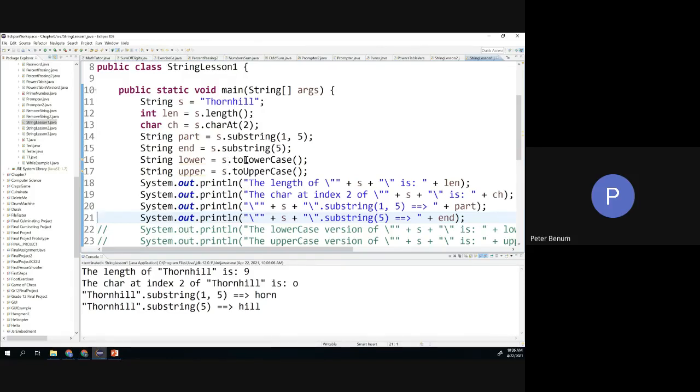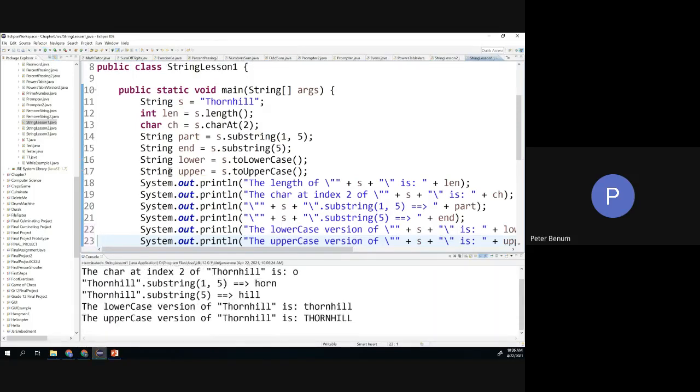All right, and so we're going to do toLowerCase and toUpperCase. If we print those out, that should be pretty straightforward. So let's run that one. It just changes it from proper case to all lowercase, and from proper case to all uppercase. That's because we stored this in a new variable. The toLowerCase method actually doesn't change what s is.